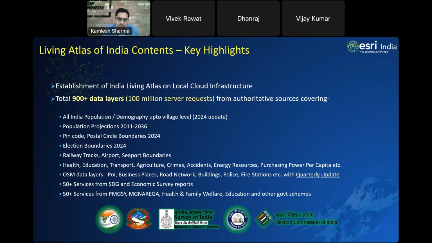So just looking at this pain area, at least for Indian users, we thought, yes, come to some solution where these users will have direct access to up-to-date layers, right? And these layers are available all the time. Primarily, we looked for the population data, then demographics up to village level. Right now, we have the 2024 update. So we are also updating these layers.